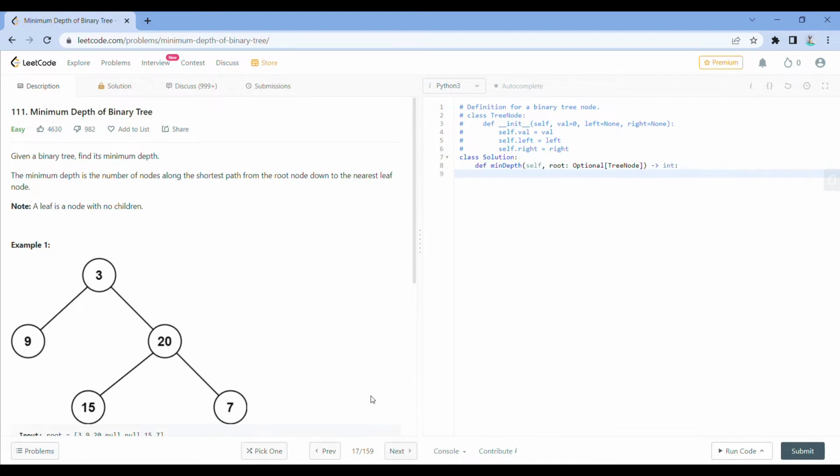And what does the question mean by minimum depth? So a leaf is a node with no child, and we need to find a leaf at the minimum depth. So that is what the question is about.